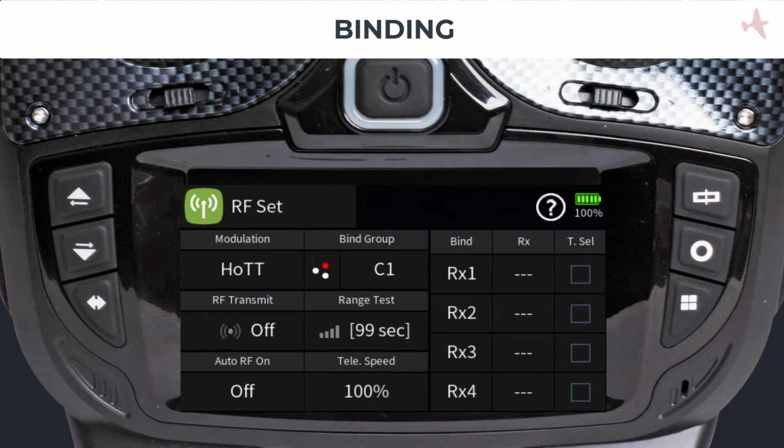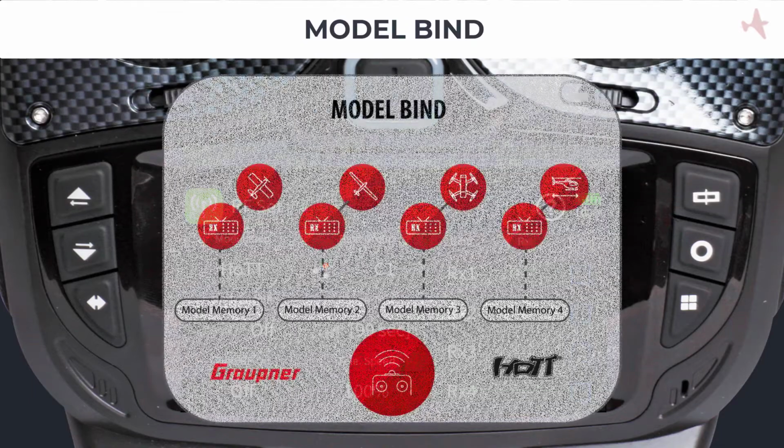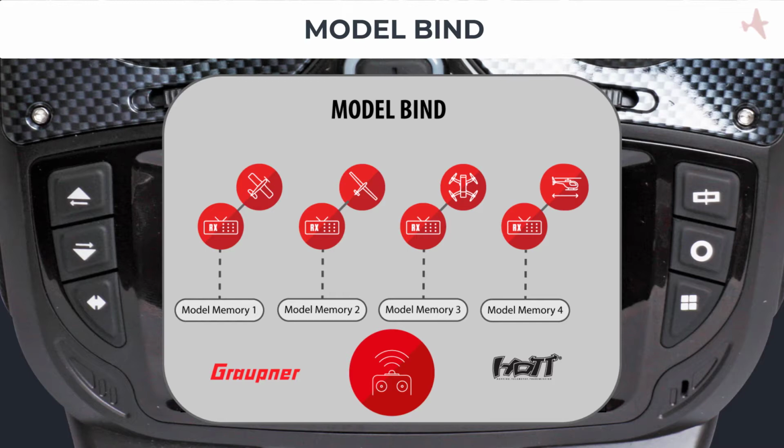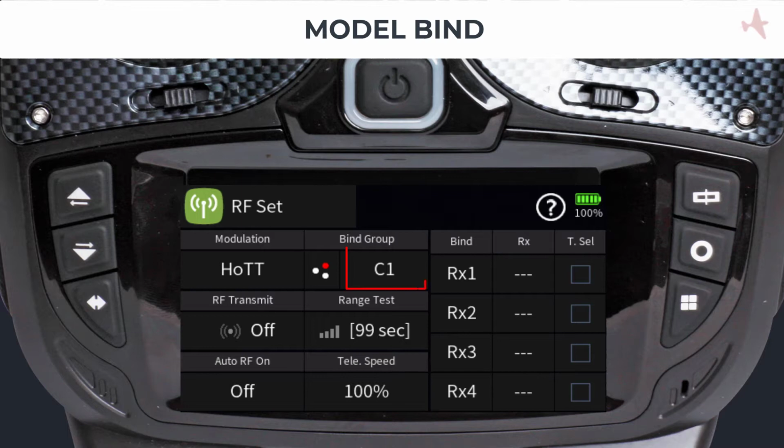You can bind your receiver in 3 different ways. The default setting is model bind. A model bind is a bind that will only respond to the model it is bound to. It is an exclusive bind between the currently loaded model on the radio and the installed receiver in the model. The radio will automatically assign the first available bind ID when a model is not yet bound. This example shows that C1 will be used as the bind ID after the model is bound to the radio.